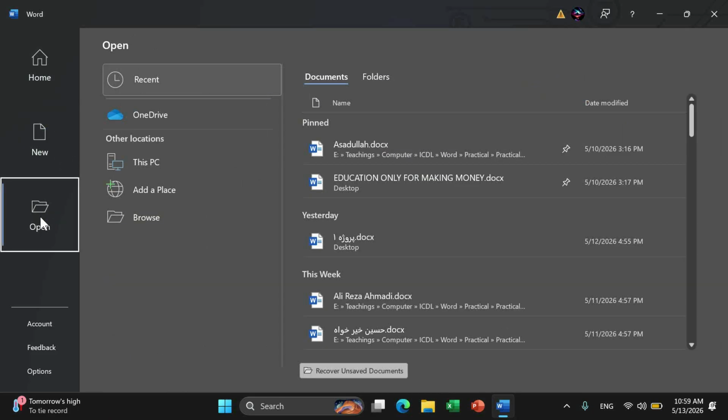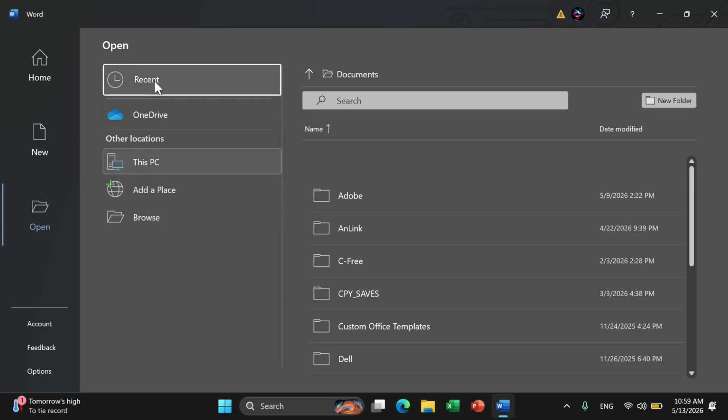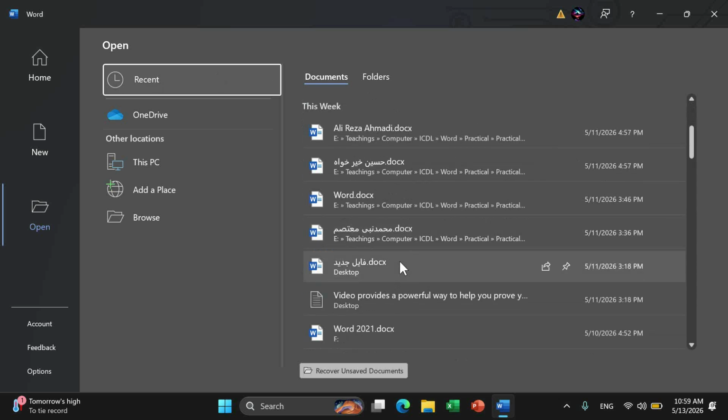In Open, I can open the documents that I already have on my computer. Here we have the Recent section, This PC, OneDrive, and also Add a Place and Browse. So first of all, Recent. In the Recent section, I can see the documents that I have recently opened, and these are the documents.